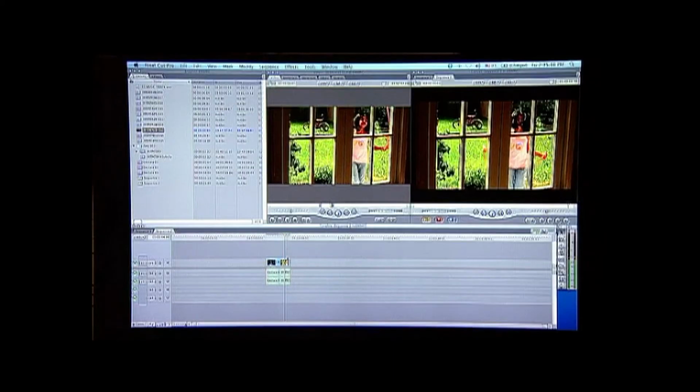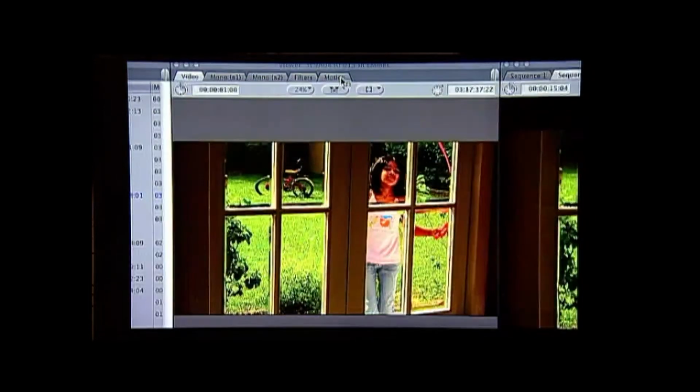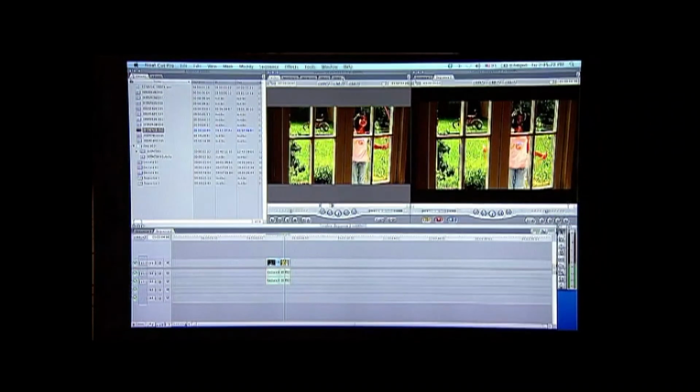Now, as I discussed, if I want to do a pan scanning of this image, I can increase the size of this image by zooming in. But how do I do it? There is a motion tab on the source monitor. This is the motion tab. What is the function of this motion tab?